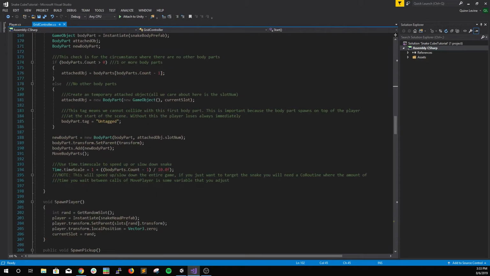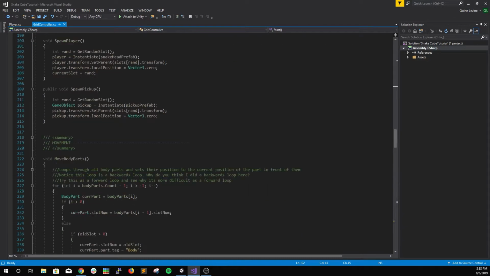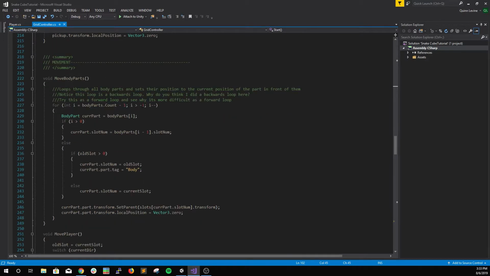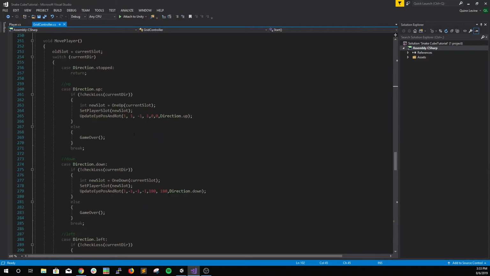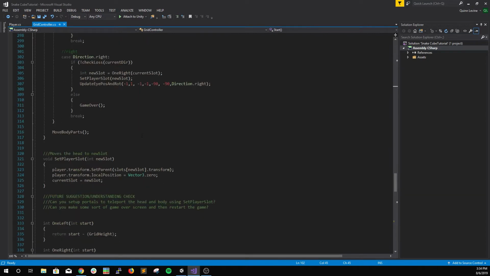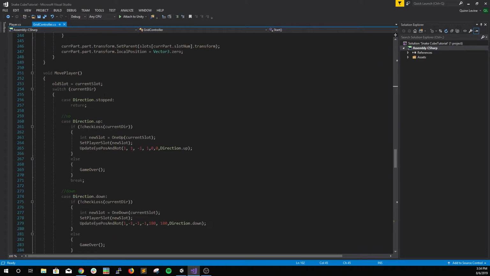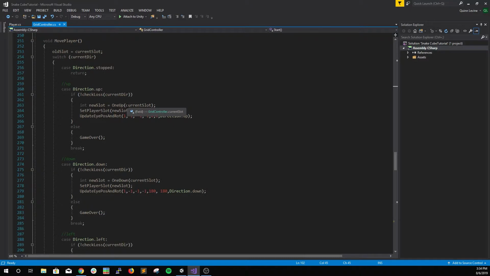We talked about spawn grid, we talked about add body part, we talked about spawn player, spawn pickup. Let's talk about move body part. So every frame we're moving the player, and we're also moving all the body parts. In fact, actually we should start with the player since that moves first. Here it is, move player. So first thing we do is set the old slot to the current slot, because we're going to be changing the current slot, and so we want to make sure that we store whatever value was in current slot.